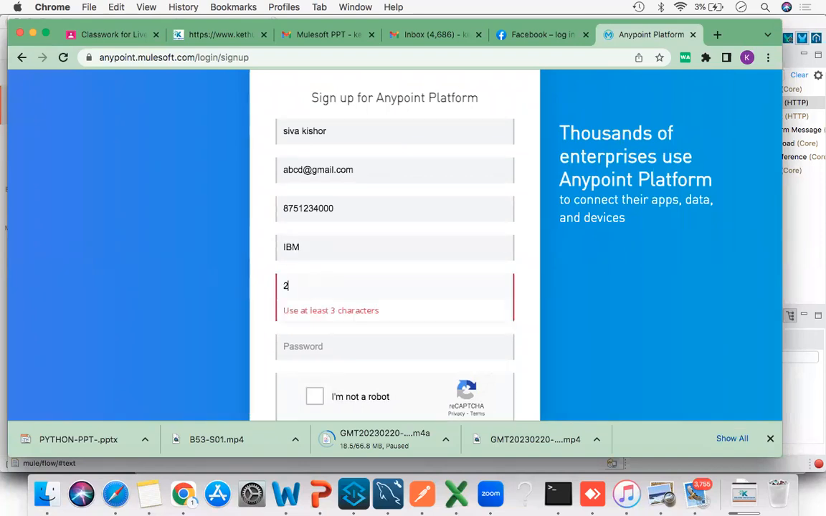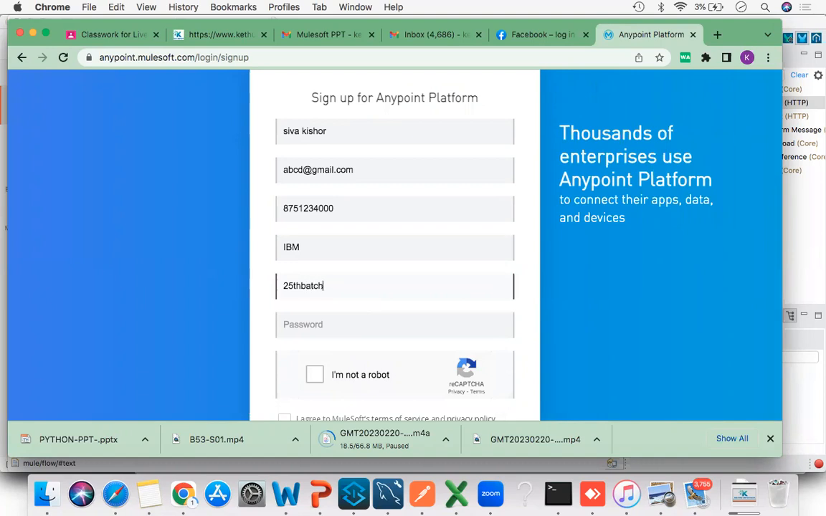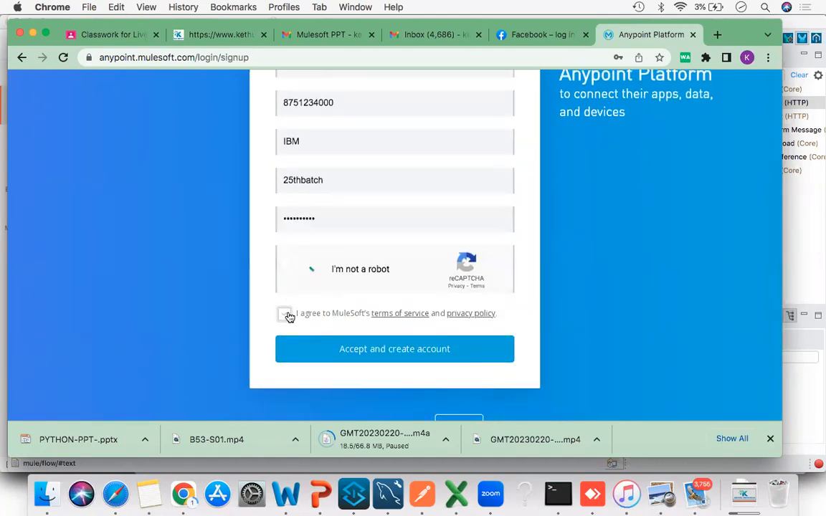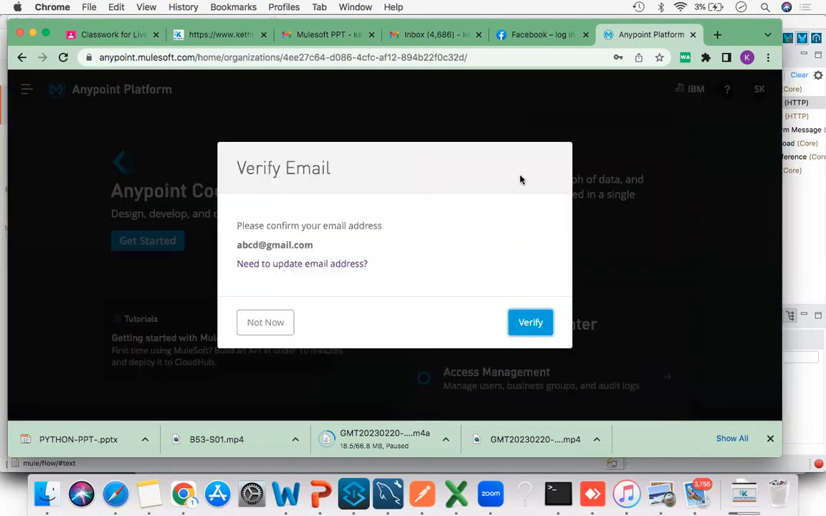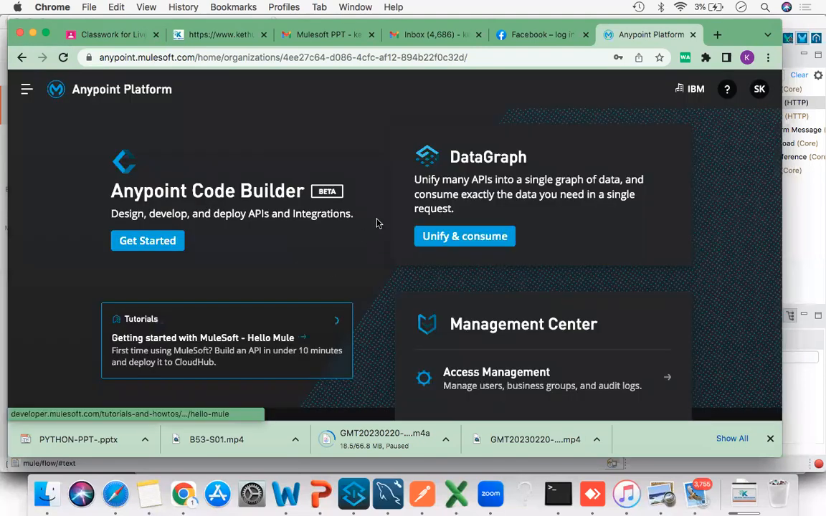And then try to set up a username. I'm giving the username 25th batch. And I'm going to set up my own password, okay? Then click on these two checkboxes. Then click on accept and create account. The moment you click on this, it will create an account. It says need to update the email address. Not now, because I gave a dummy mail ID. Try to provide your exact mail ID as well as mobile number. I'll click on not now.